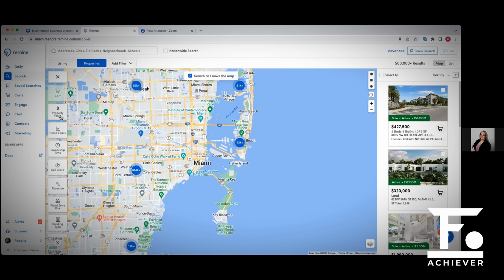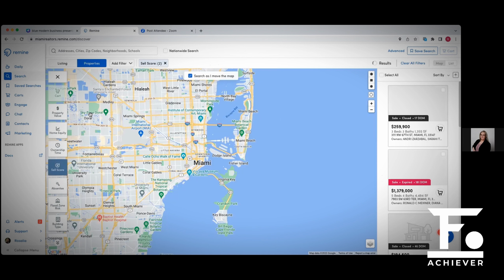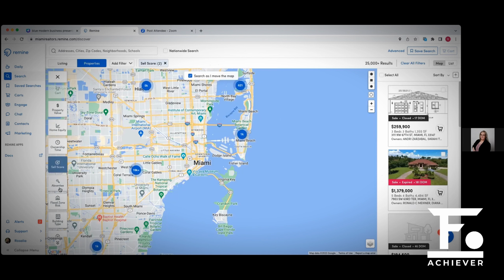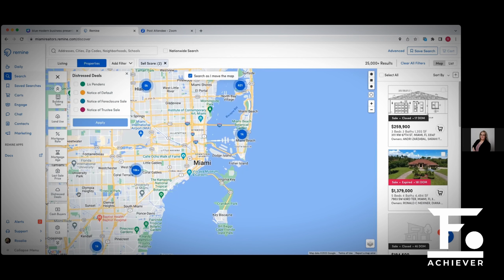All right, perfect. So sell score, sell score high, of course. High or medium, I always go high or medium. Then I go to distress. I think it's on the bottom. Yep, right here, distress. And then, here's the thing. It depends what you're looking for.